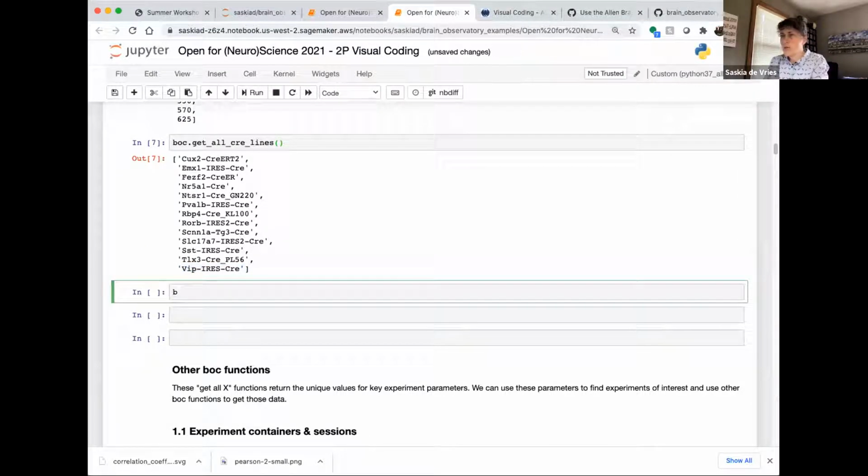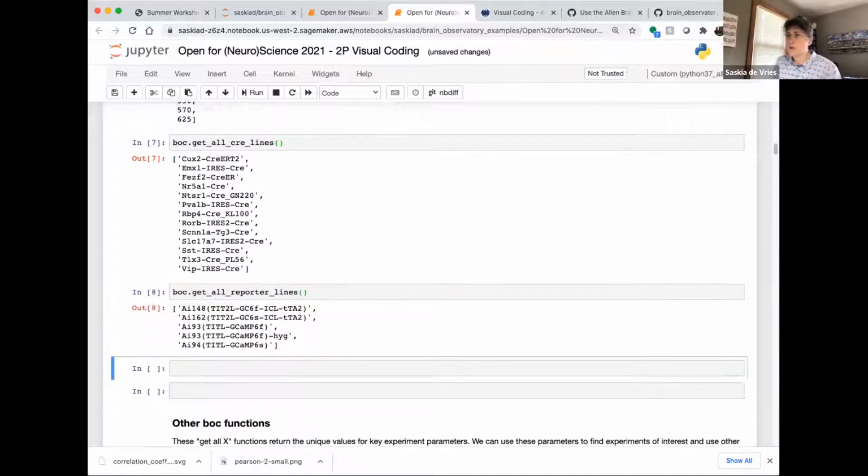We also used a couple of different reporter lines. So here we get a list of the reporter lines. So the reporter lines, that's the GCaMP6 indicator. And for most of the data, we use GCaMP6 fast, and it was either Ai93 or Ai148. These are different constructs of this calcium reporter. For a little bit of data, we used GCaMP6 slow, which was either Ai162 or Ai94.